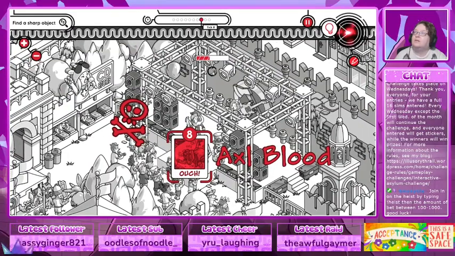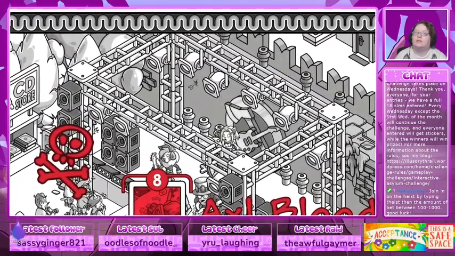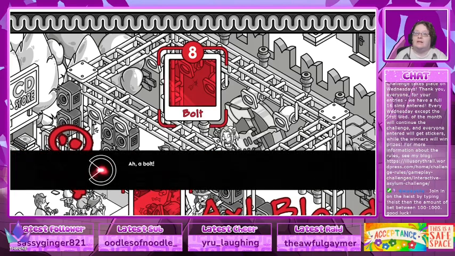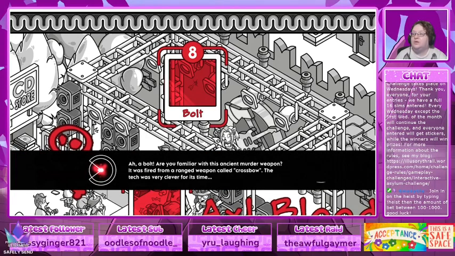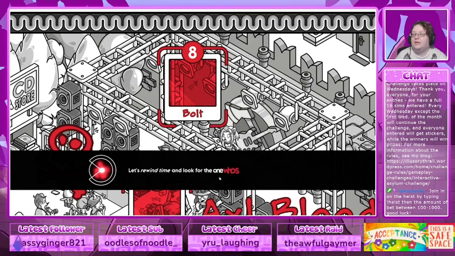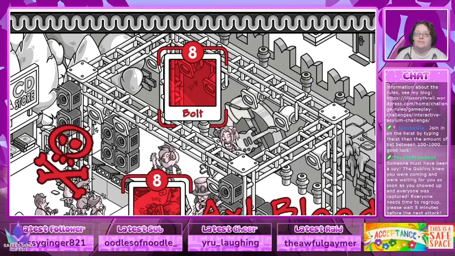Wait. There's an arrow up there. Ah, a bolt. Are you familiar with this ancient murder weapon? It was fired by a ranged weapon called a crossbow. The tech was very clever for its time. Let's rewind time and look for the one who shot it.